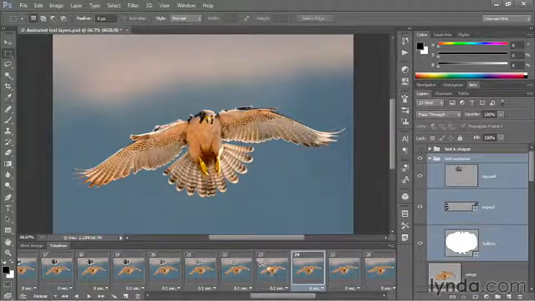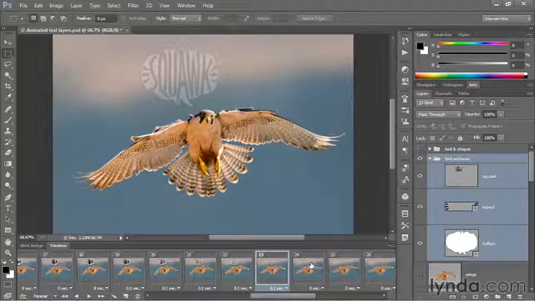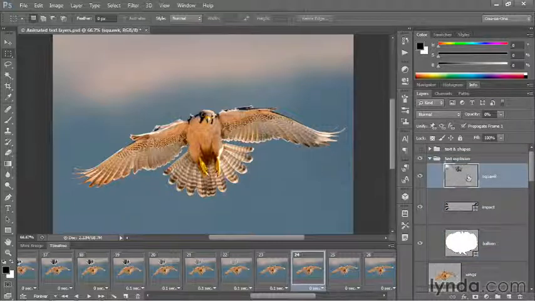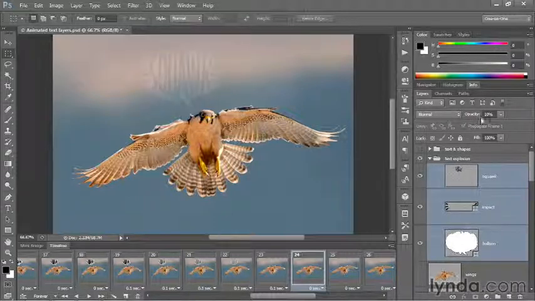Now that change from 20 to 0 is pretty significant. That's a big change there. And that's because Photoshop performs a linear tween. If you want a little bit more of a fade, shift-click on this squawk layer inside the Text Explosion group, shift-click on the balloon layer, and go ahead and tap the 1 key to raise the opacity level to 10%. And that's all there is to it.